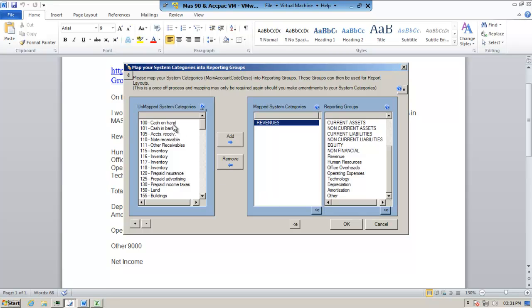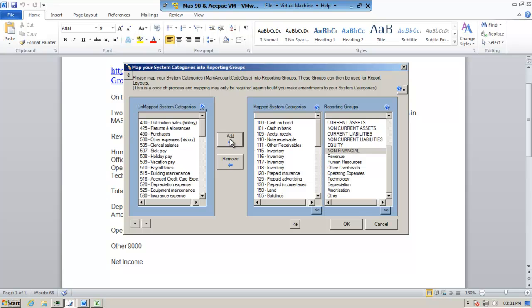Okay, so for the purpose of this session, I'm just going to take all the balance sheet accounts and map them to something, an area that we're not using, because the purpose of this session is to focus on the income statements. Okay, so all the way up to retained earnings, and I'm just going to put that to non-financial. Let's just do that again. Okay, so we're just effectively putting those aside.